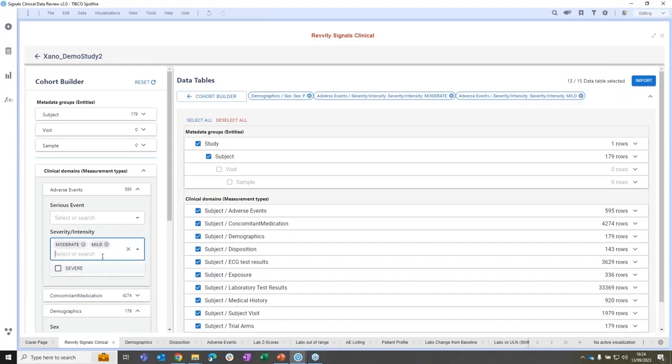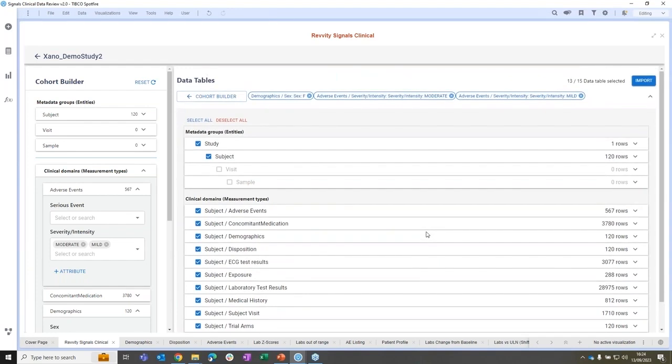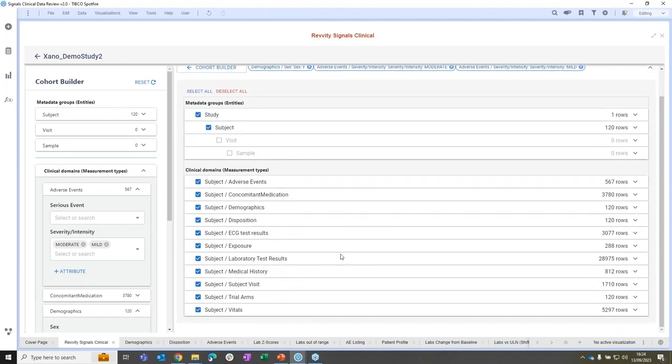So what Signals Clinical is now doing is, out of those 179 subjects, it's telling me that you've got 120 subjects that have either a moderate severity or a mild, right? So what it's doing is it's now only fetching data for those specific subjects, right? So everything with concomitant medication, demographics, everything has been filtered down to those 120 subjects.